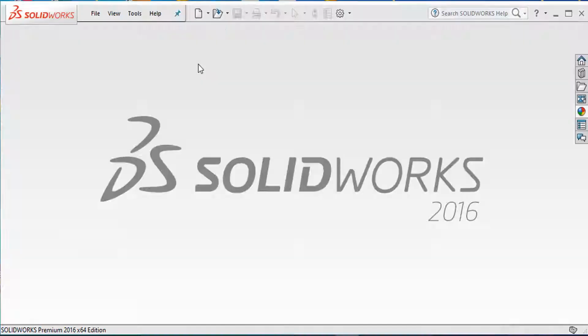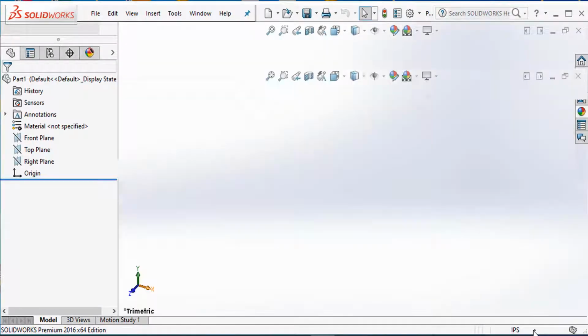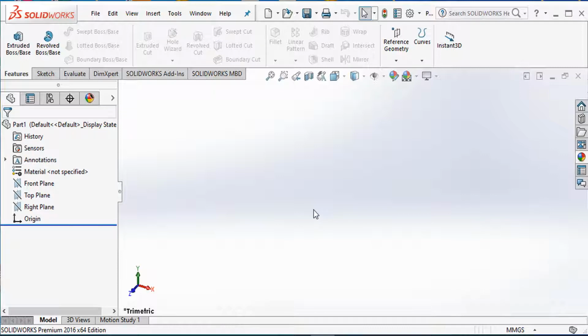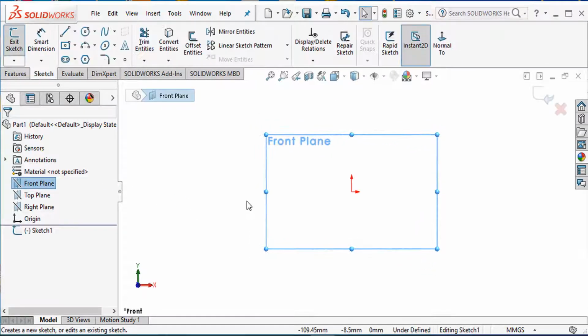So first select New, and select a part and go to OK. Select dimension millimeter, MMGS, and select a plane, white, and go to sketch, go to front plane. Okay, get sketch and select a center line.